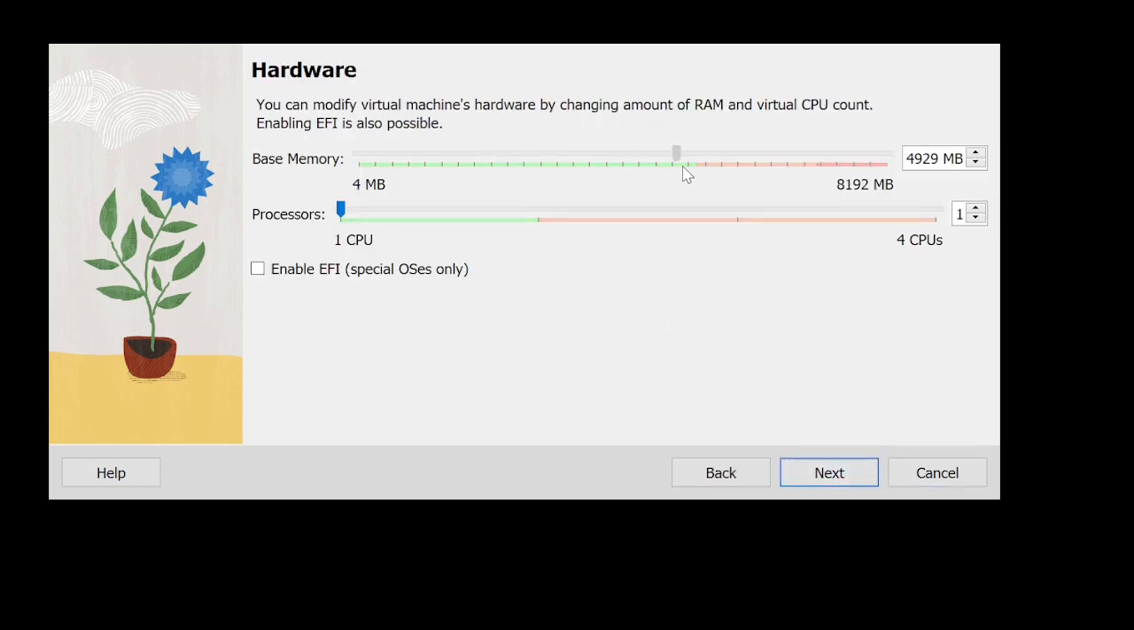Base memory, we give it like 40 megs, 40 MB is fine. Now processor, two CPUs are just fine. So make sure everything stays within this green line, this green environment. When you exceed this point, it is a point of warning, and it might affect how your system works. So just operate within the green environment, that's the safe zone.